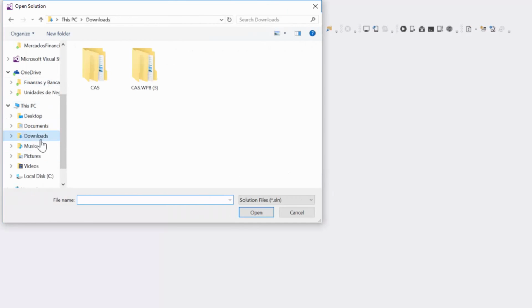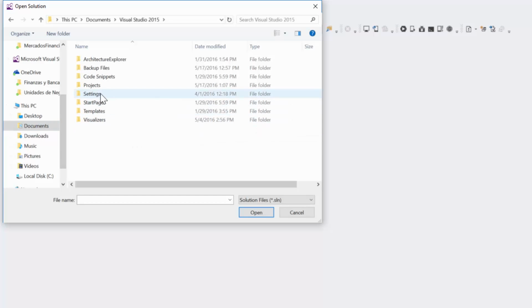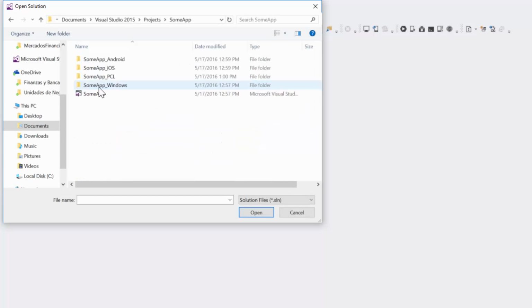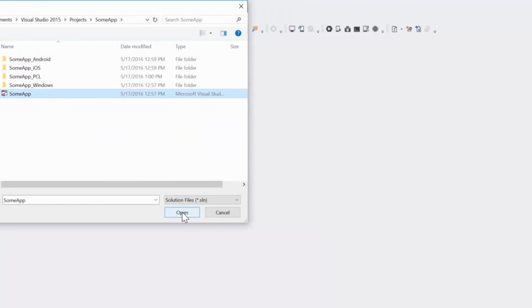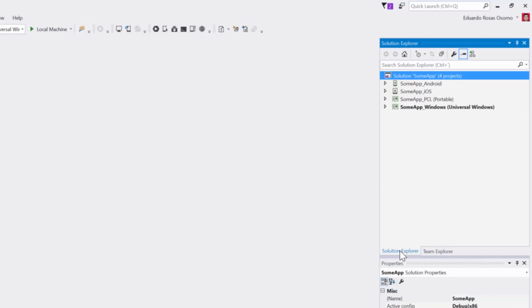I'm going to navigate to Visual Studio projects, and I have the SOM app right in here. So I select the solution file, I click on open, and it's going to be added to my repository. So your solution should now appear in the Solution Explorer, just in case it wasn't already in there.